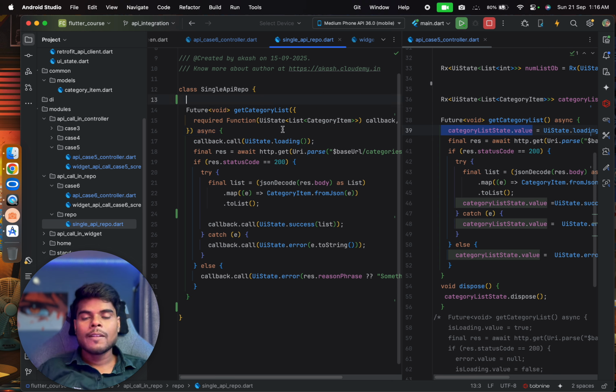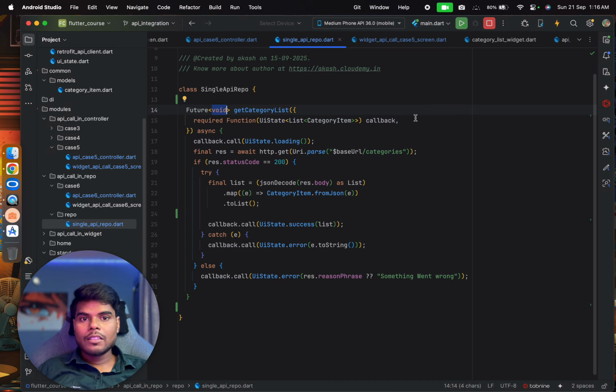So this is the approach. If instead we write a return statement here, we can only return one thing, either loading or success or error. We cannot return multiple callbacks. That is why I use this approach, and it is more scalable. We can add local database support also with this approach. If we use a return statement here, we cannot return multiple states from a single call. So that's the reason behind using this callback approach.